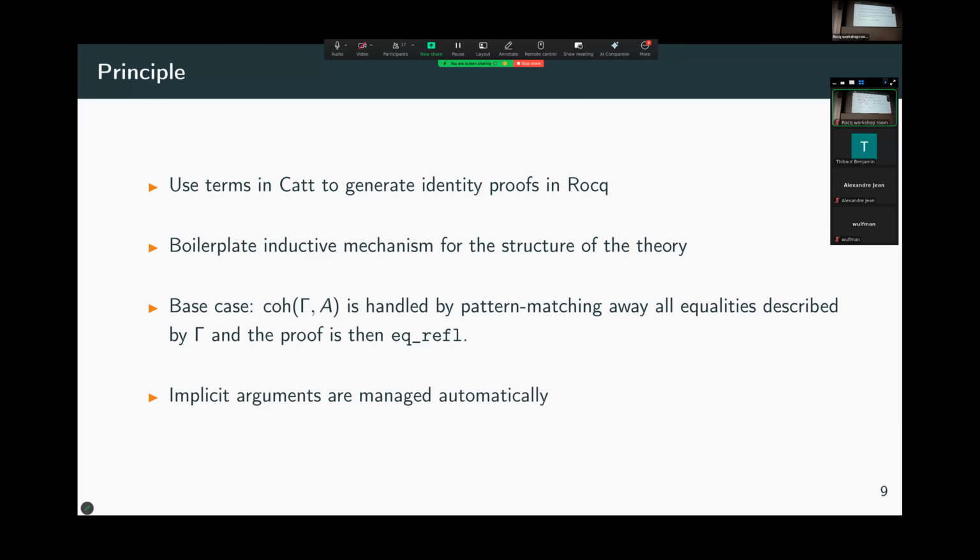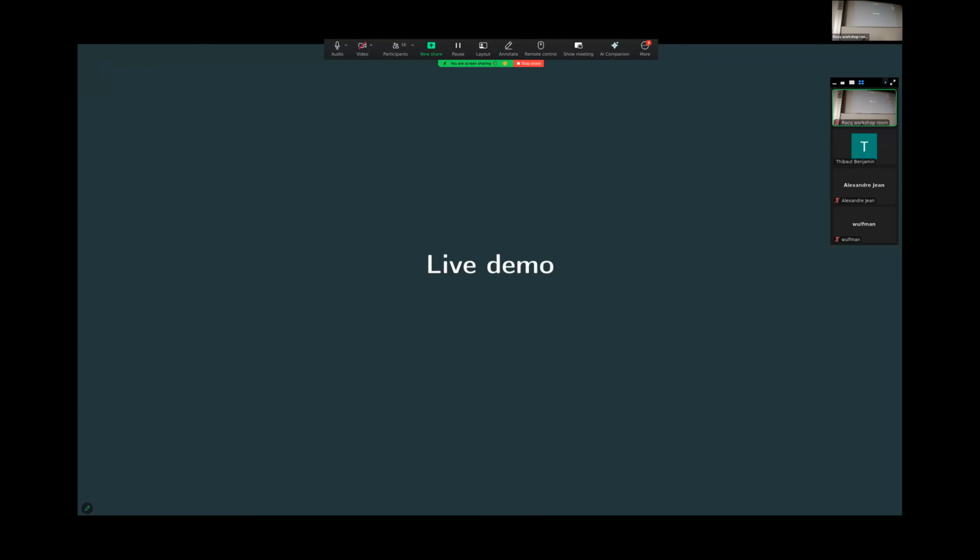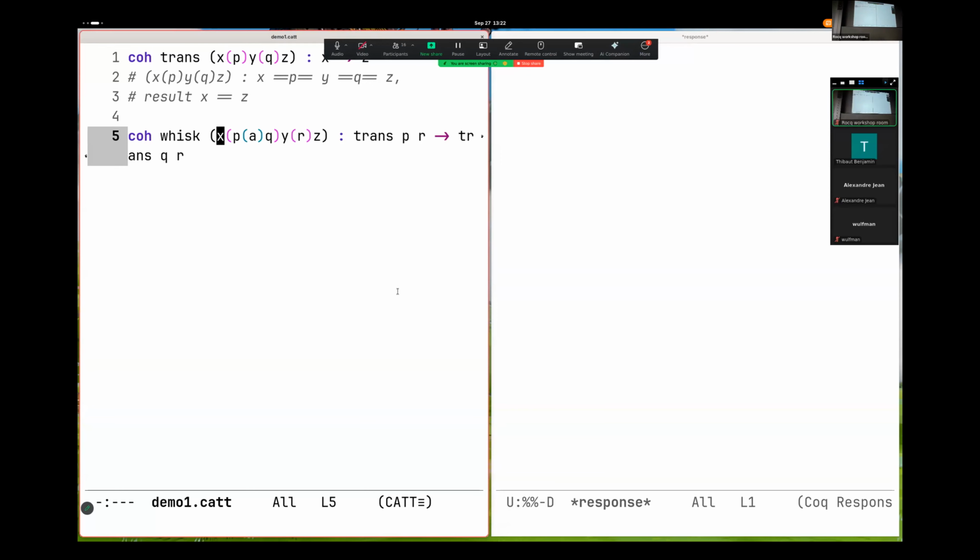Okay. I also want to note that in that plugin, the implicit arguments are managed completely automatically, so you don't have to deal with which arguments are explicit. I will show you the plugin right now, and that's just so you're not disturbed by that. Okay, so yeah, let me show you the plugin now.